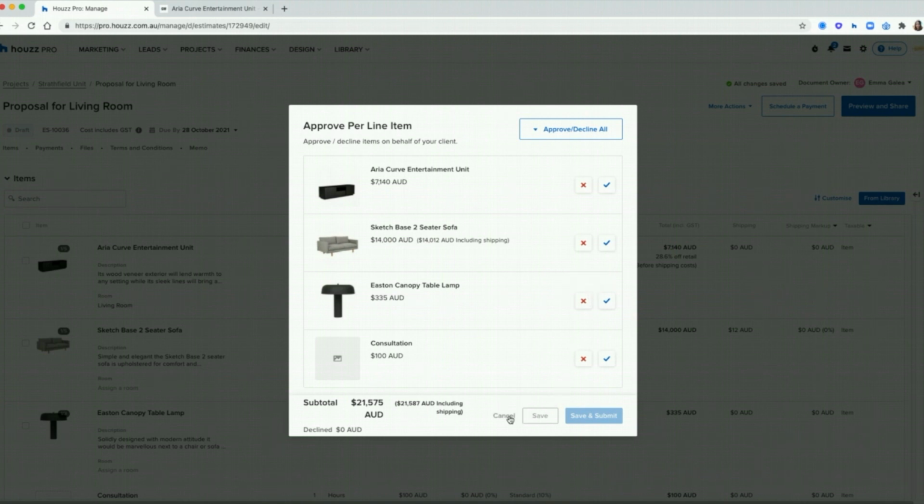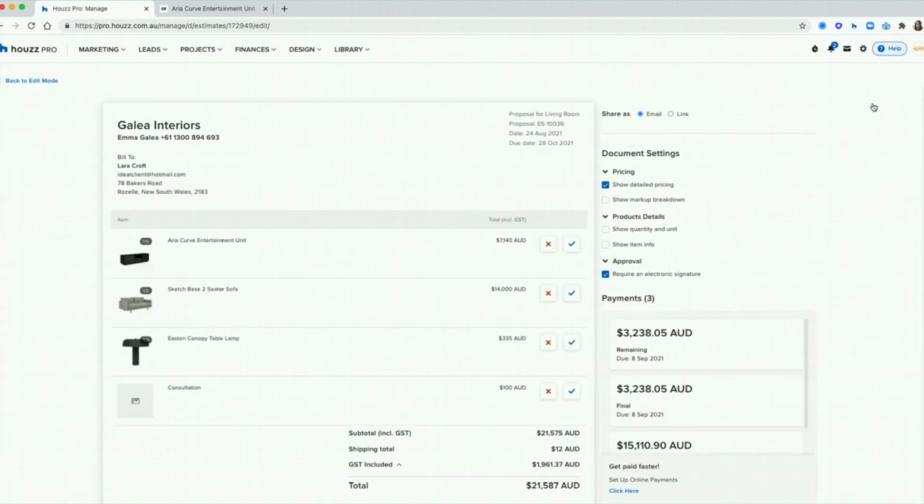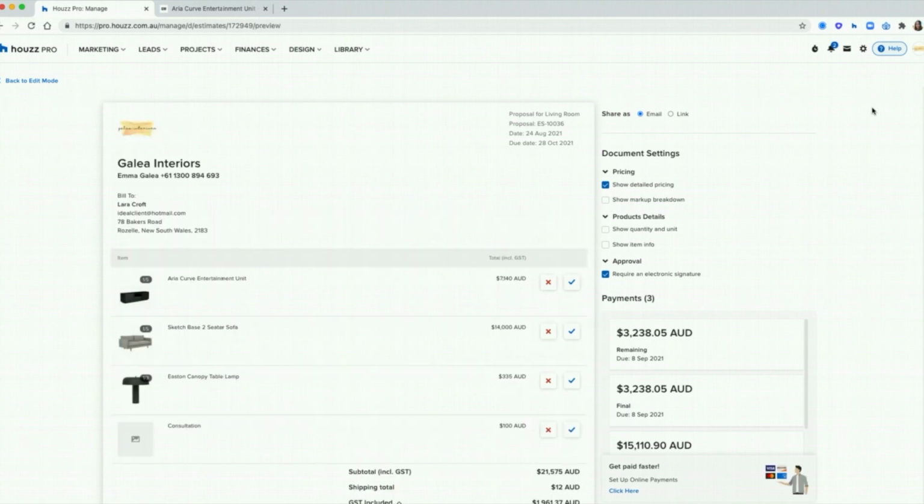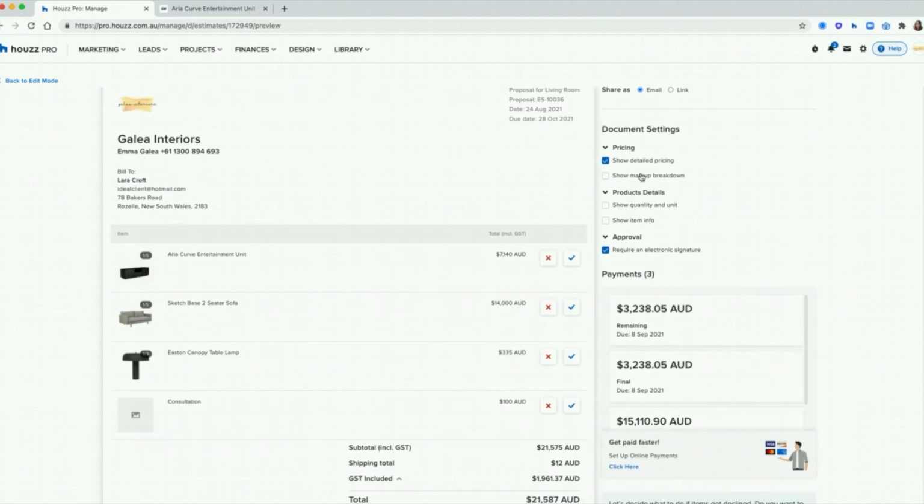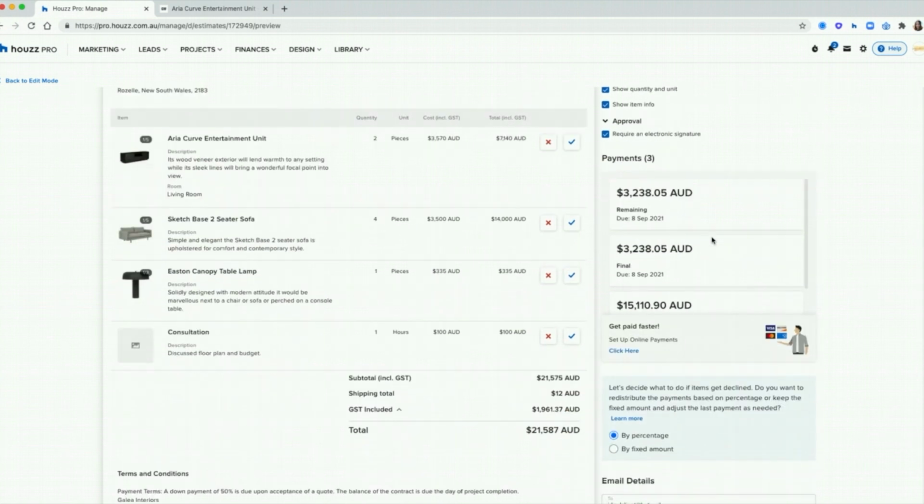We'll touch base on this in a minute, but what I want to do is go back and click on preview and share in the top right hand corner to see what the client's going to see before I send it off. So this is essentially what the client's going to see. If I want to be a little bit more detailed, I can click on show client markup and I can show them the percentage I've marked up. Otherwise, I can show quantity and unit, I can show the description with each product, and I can actually allow my client to e-sign my document.